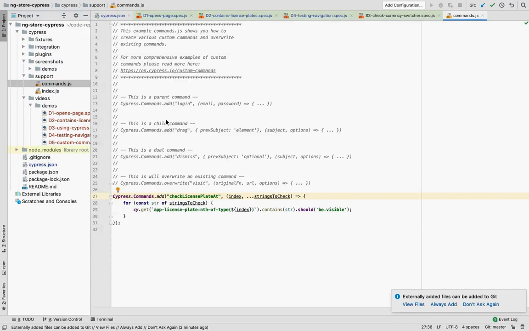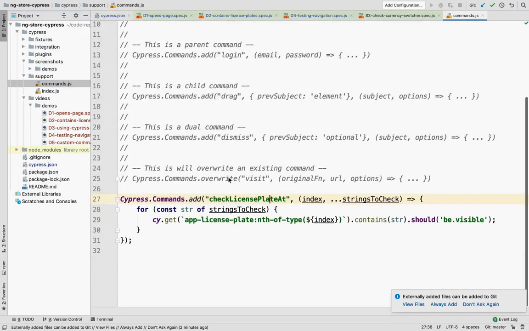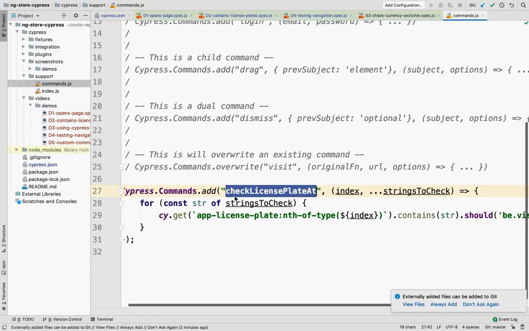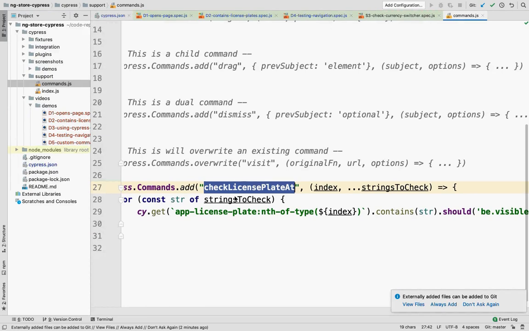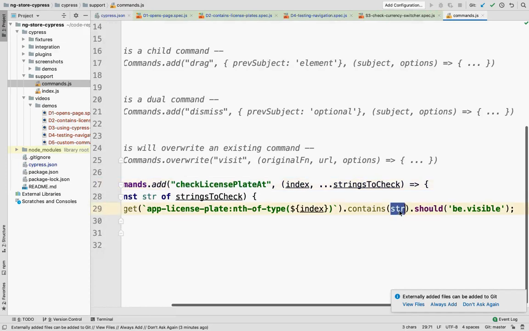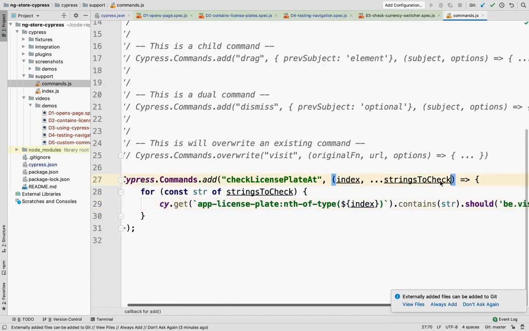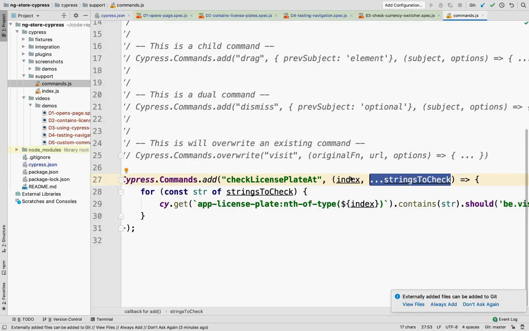So that's in support commands. And I created a command called check license plate at. And what it's going to do is select a specific license plate at a given index in my list of license plate components. And then I check that it contains a specific string and that it is visible. And I went one step further. So this takes an array of things to check. And I'm just looping through that array of things to check to make sure that they show up properly. So because of that trick, what I can do is the following.